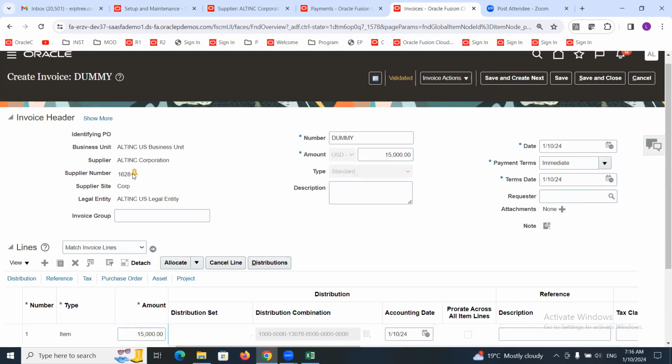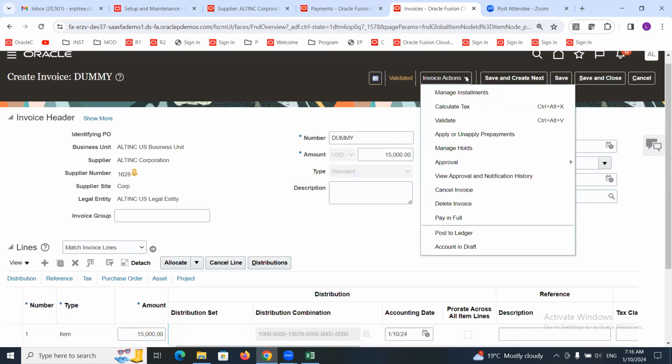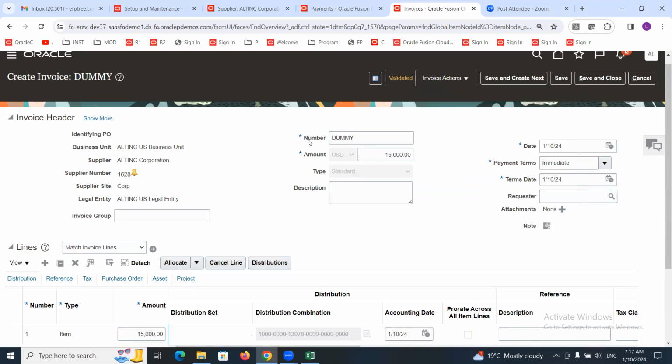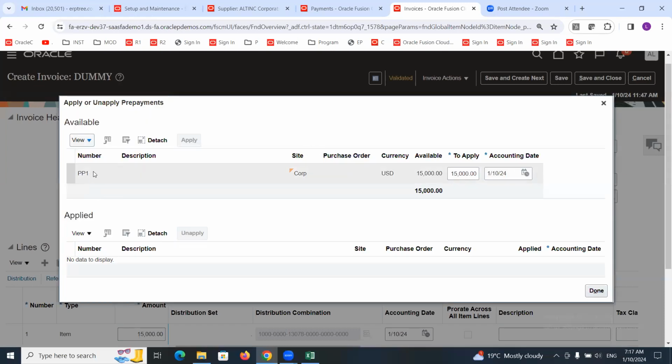Now we have a prepayment here. 15,000 is available. So apply the prepayment on this dummy invoice, then the prepayment amount will become 0. But in reality, we have it with our supplier, which you can open in our system with a credit memo, as the supplier confirmed they are going to pay as a refund. Apply or unapply prepayments. Select, click on apply.